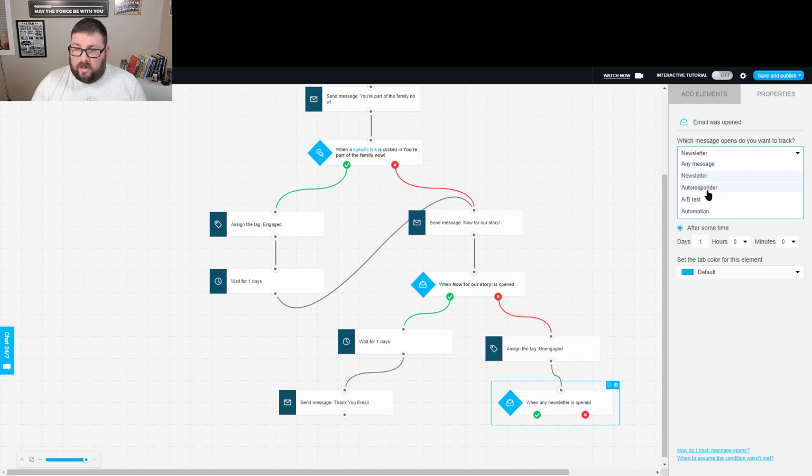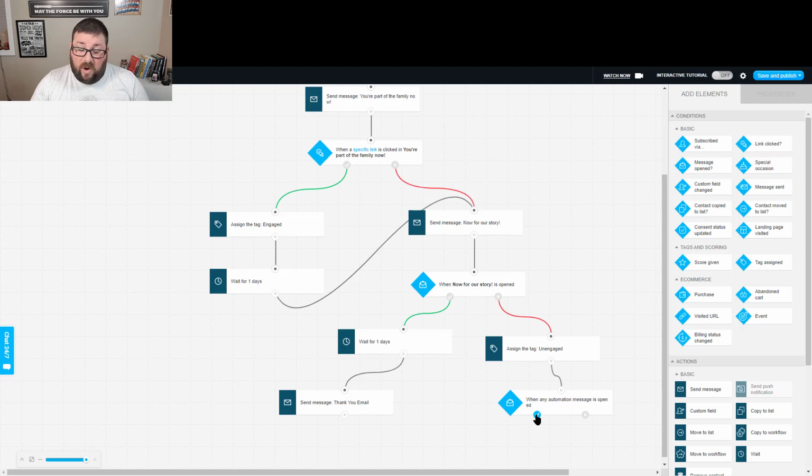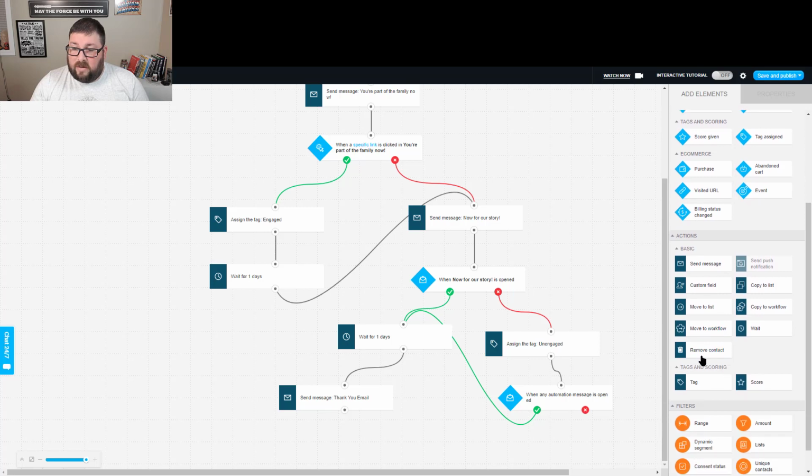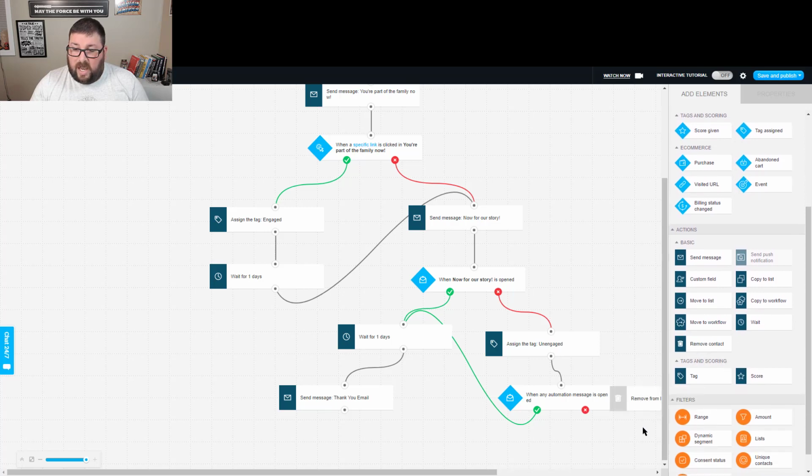Have they opened any message from this automation? And let's go ahead and give them like a week. So we can change the time frame to 7 days. And we can say, you know what? If yes, if they opened it, we'll say, great. You opened the email. We're going to have you wait a day. We're going to bring you back up over here. And then we're going to send you another email.